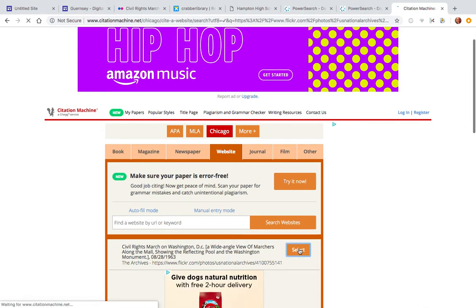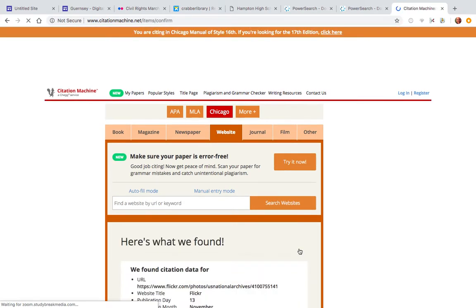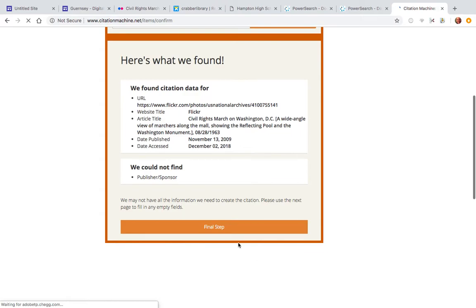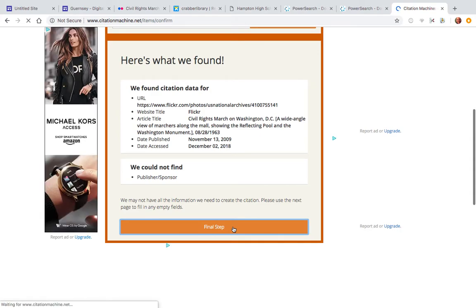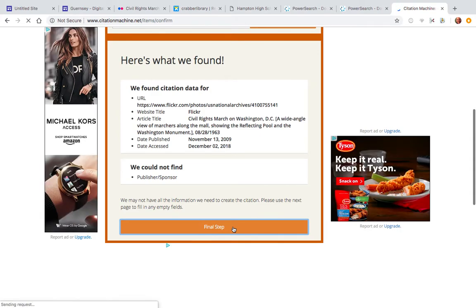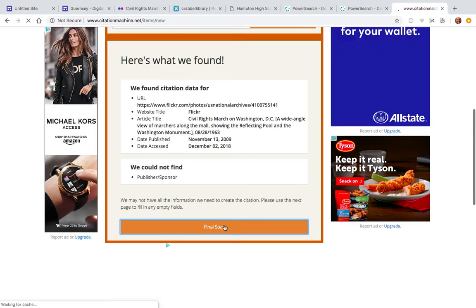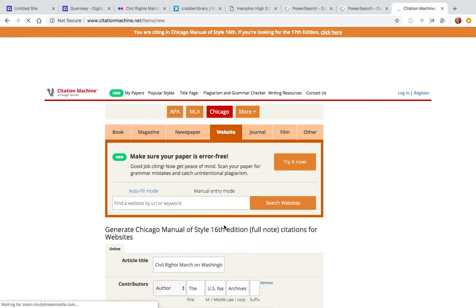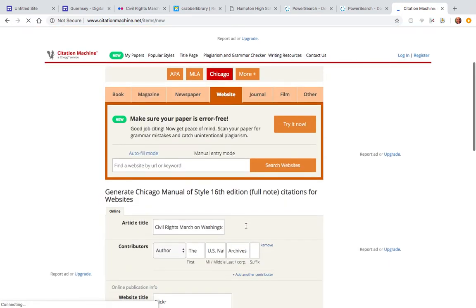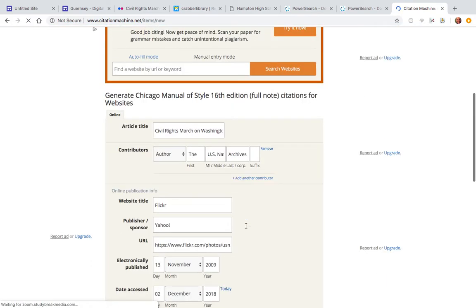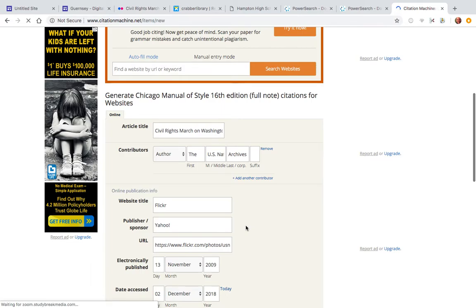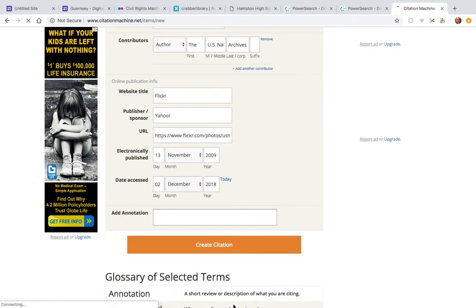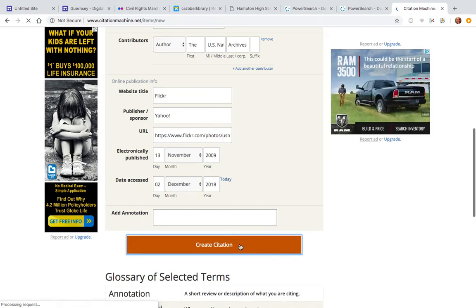Select it. Go to the final step. I apologize for the internet working a little bit slower today. Ensure that everything on here is correct, and then create your citation.